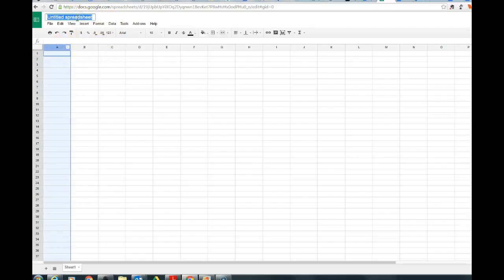So we're going to name the spreadsheet the screencast spreadsheet. There are tons and tons of things that you can do with Google Sheets, and we're not going to get into those. We're just going to get into the basics. It's a very similar format to Docs.